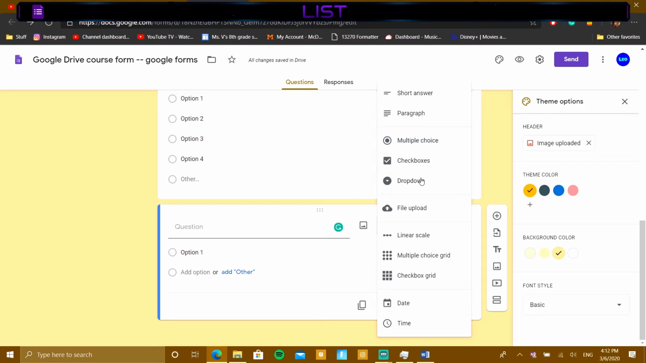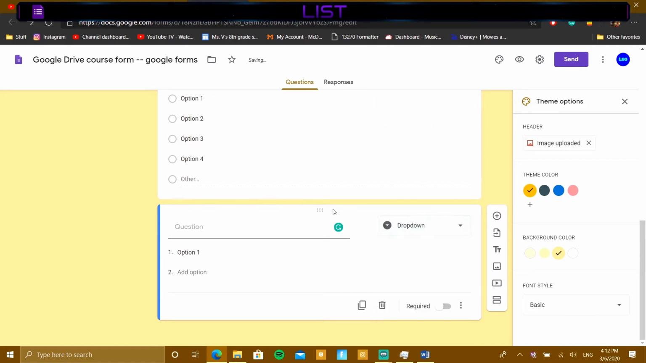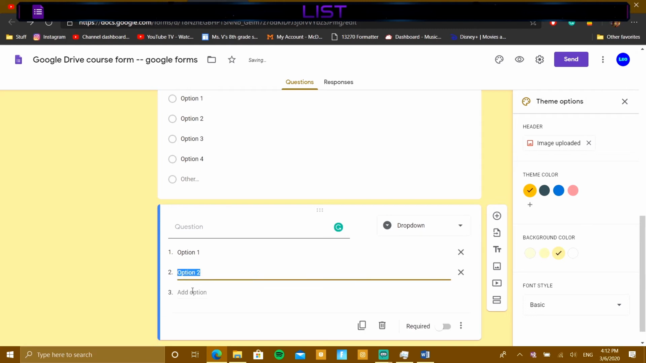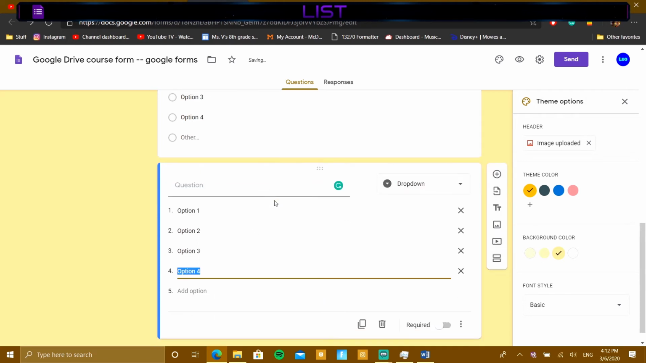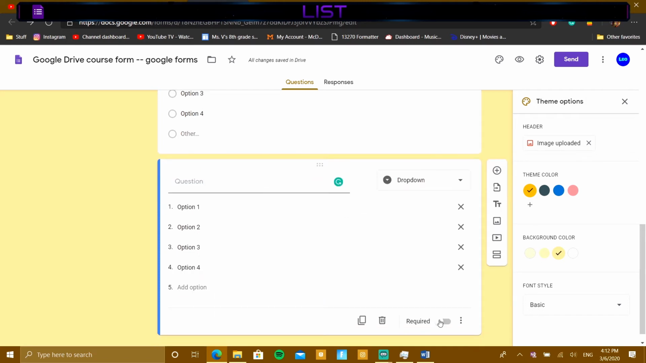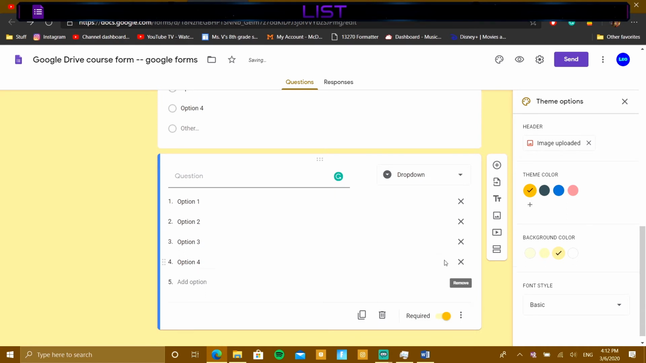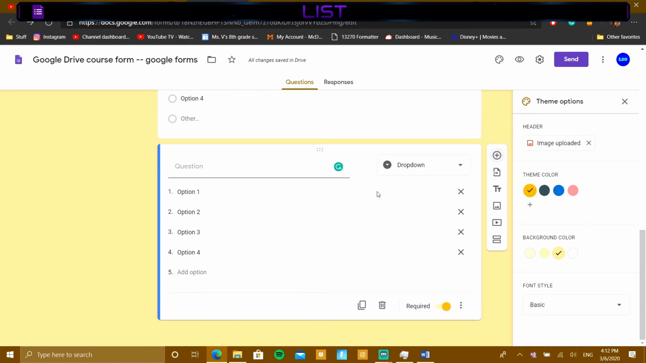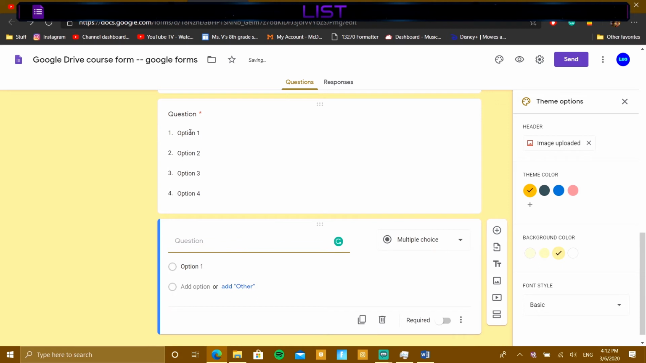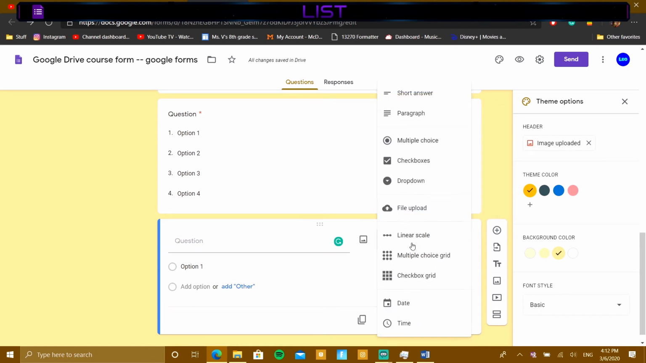Okay, maybe drop-down is list. Yeah, drop-down is list. So, it's, again, options. I believe you can select one. We can preview this form when we're done to take a look at how this is answered.